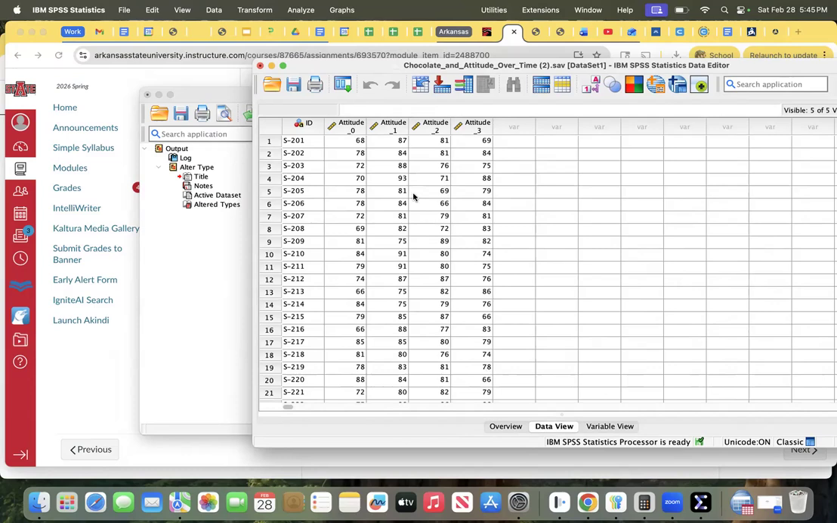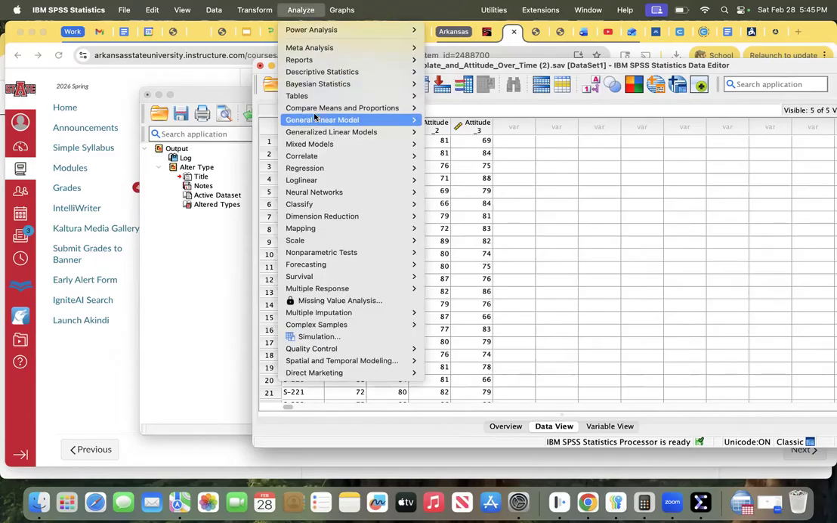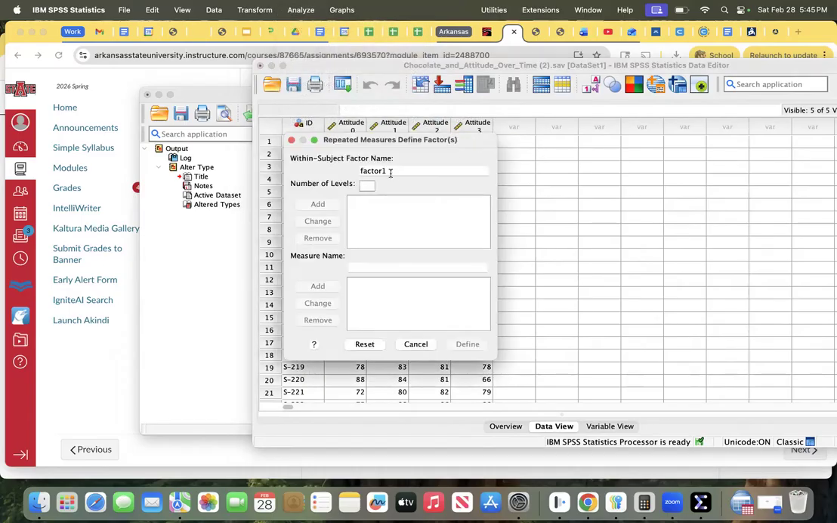We're going to go to Analyze, which is our favorite. We're going to scroll down to General Linear Model. We're going to go to Repeated Measures. And you see our factor right here. We want to change this to time.